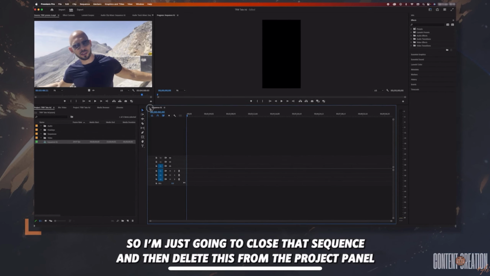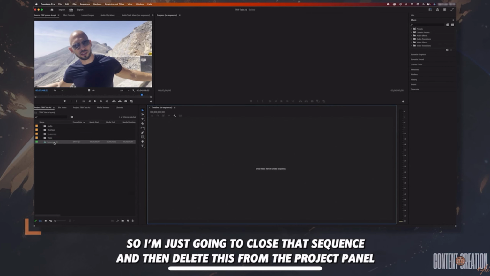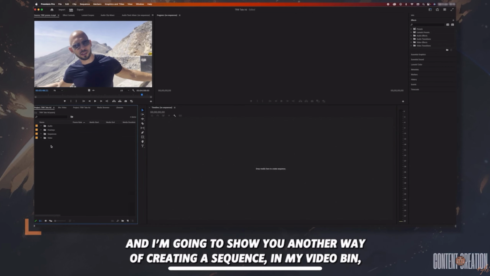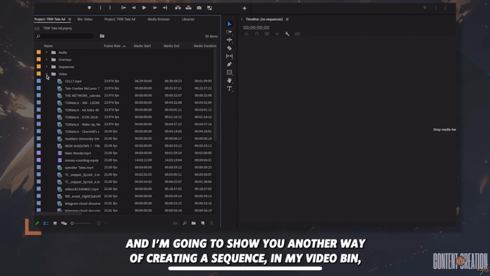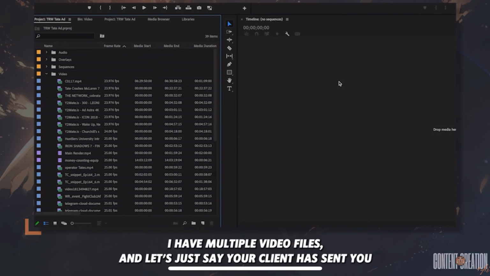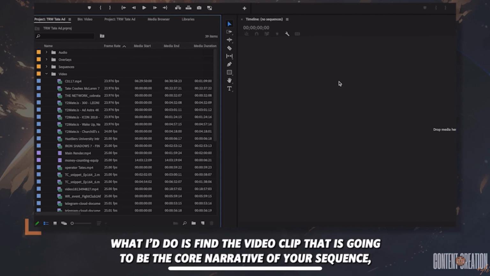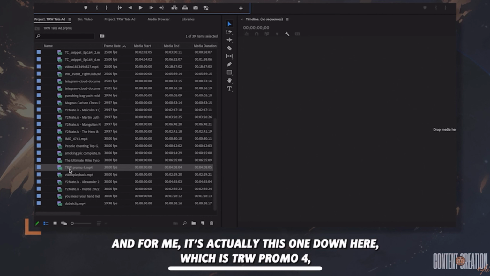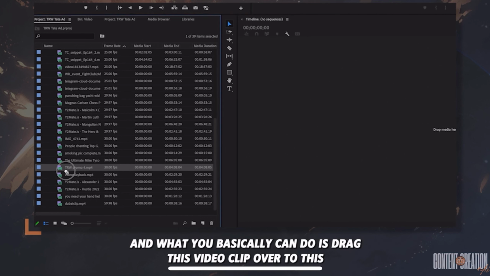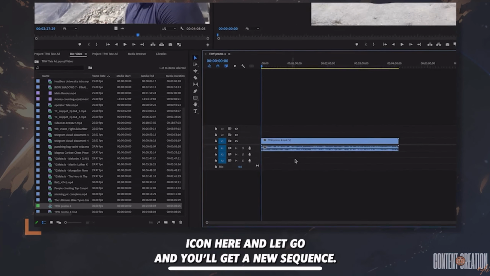So I'm just going to close that sequence and then delete this from the project panel. And I'm going to show you another way of creating a sequence. In my video bin, I have multiple video files, and let's just say your client has sent you video clips, or you have video clips from different cameras, different settings, different scenes. What I do is find the video clip that is going to be the core narrative of your sequence. And for me, it's actually this one down here, which is TRW Promo 4. And what you basically can do is drag this video clip over to this icon here and let go, and you'll get a new sequence.